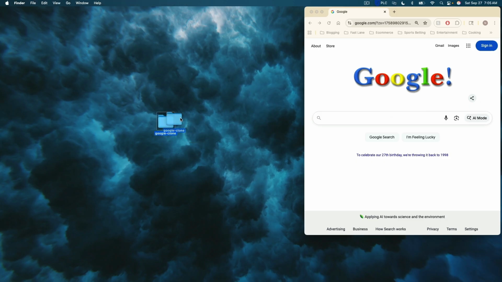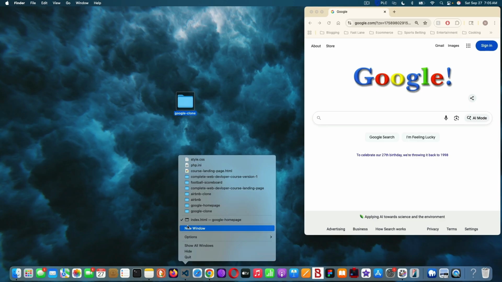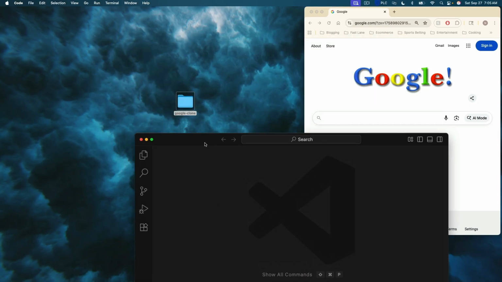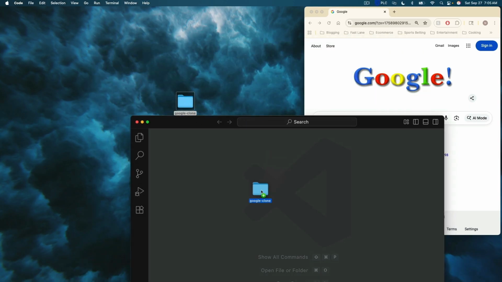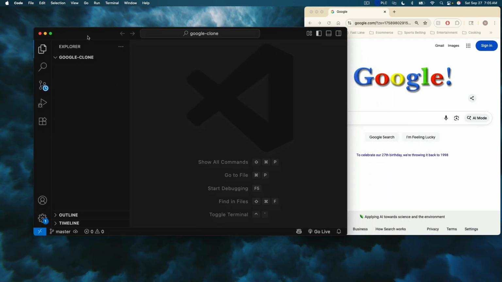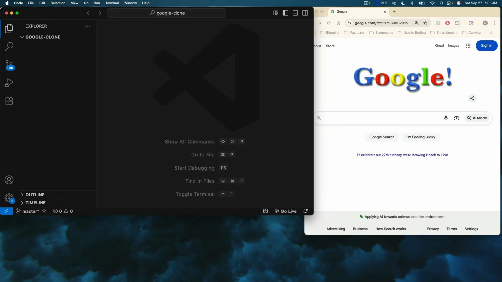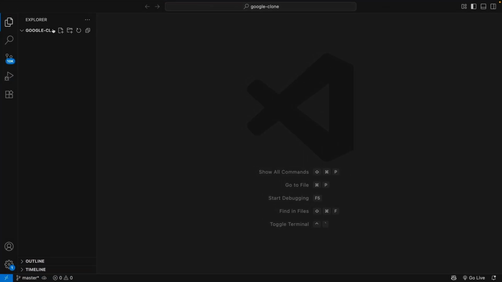I already have a project folder that I created on my desktop called Google Clone, and I'm going to be using Visual Studio Code to build this project, so I'm going to open up a new window in VS Code. And to open up the project, I'm just going to drag my folder in here. All right, so now we got Google Clone. And let's just start setting up our files that we're going to need. So we're not going to need too much, just HTML, CSS, and an image folder.